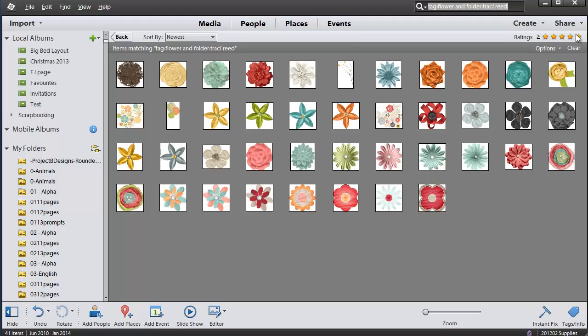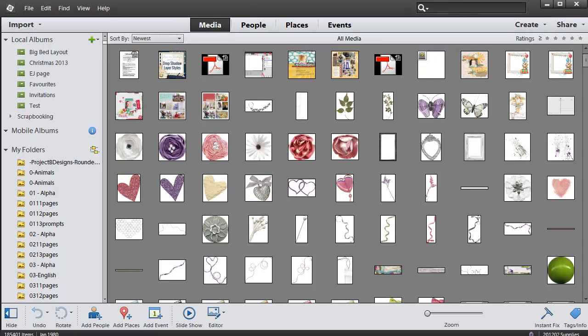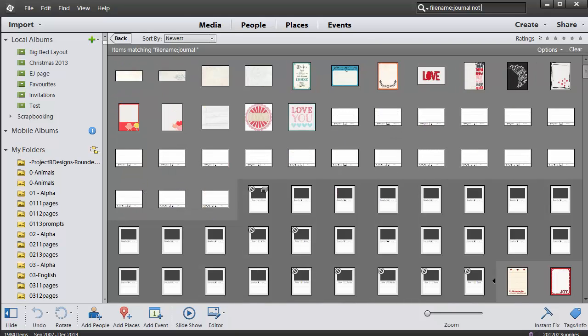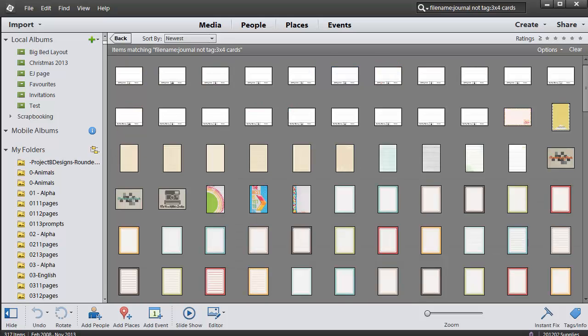You might also like to do a search such as file name journal not tag 3x4 cards. So this will bring me up all of my journal cards that aren't tagged as 3x4s.